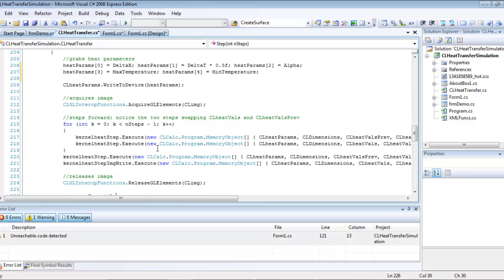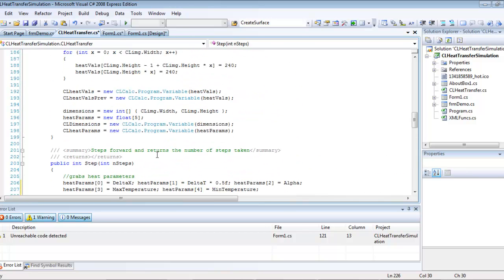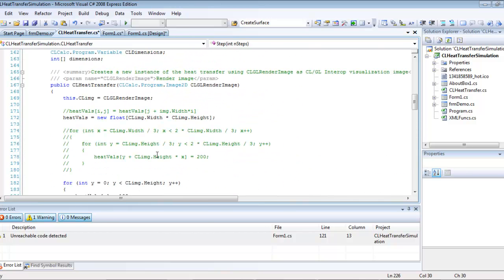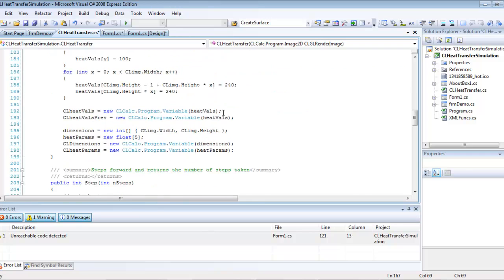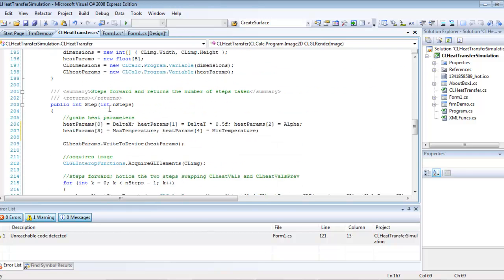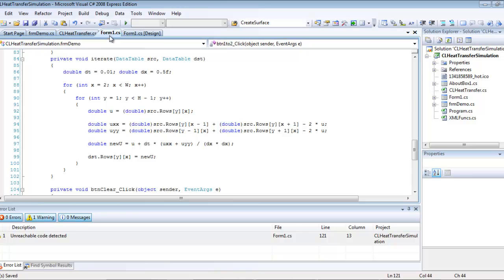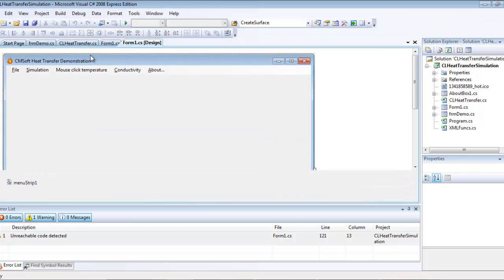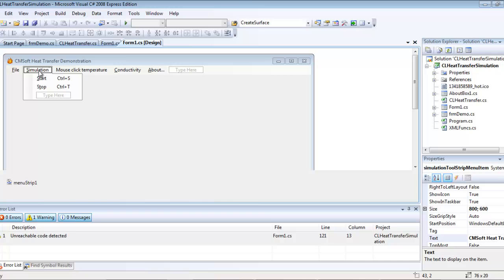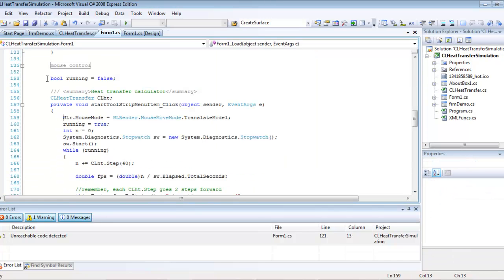Okay, so we now have a C# class, in which we receive the image as the input, and we step forward in time. Now the last thing we need to do is to go back to our form. Let's see what our simulation code does.